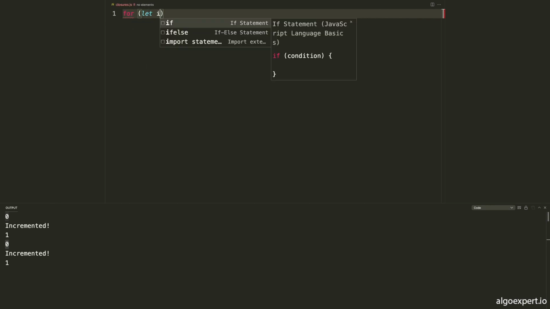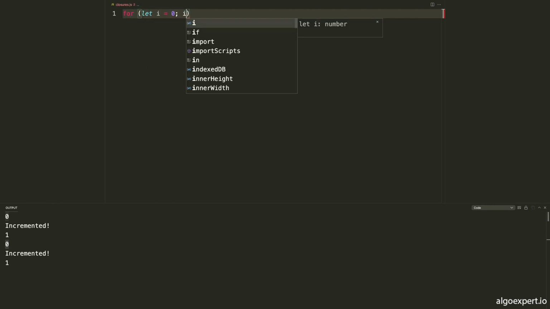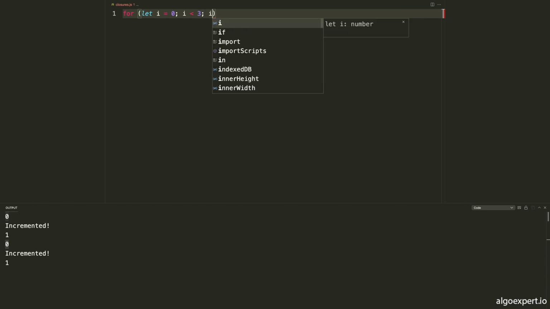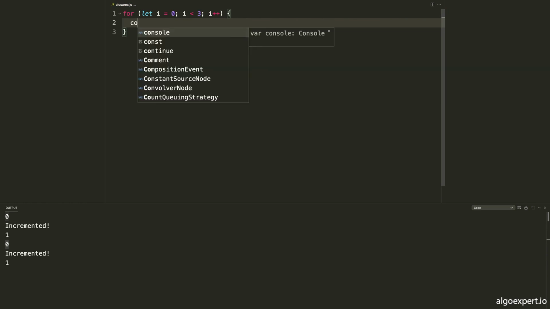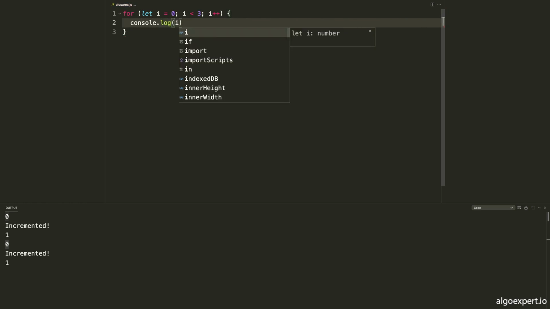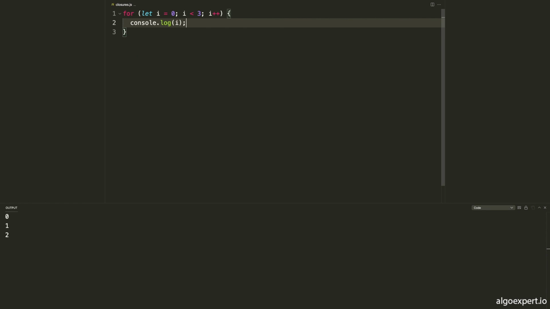So let's create a for loop, and I'll say let i equals 0, and then we're going to say i is less than, let's say, 3, and then we'll do i++. And for now, inside of this for loop, let's simply console.log of i. Okay, so now when we run this, as you might expect, we get the values 0, 1, and 2.